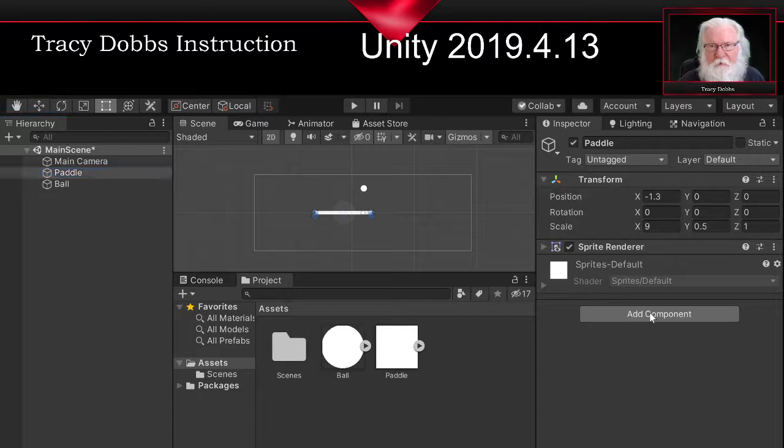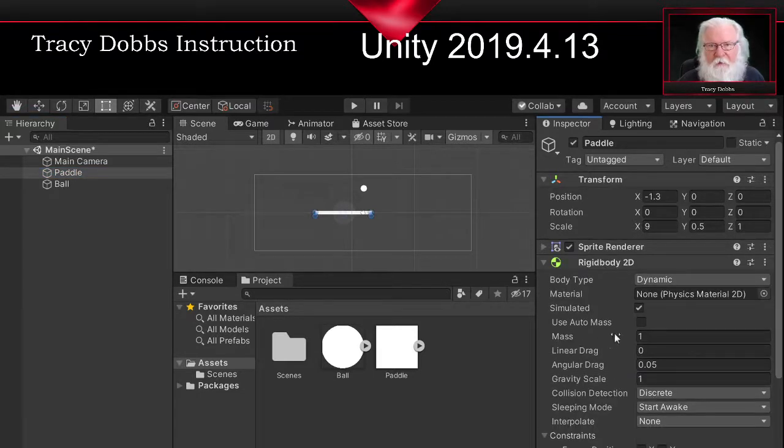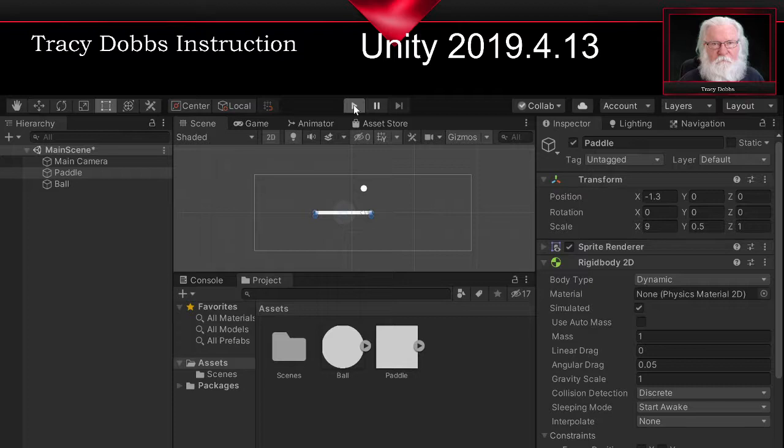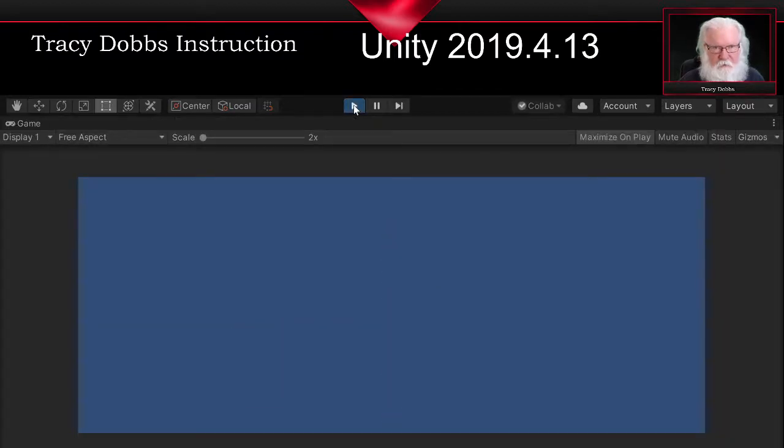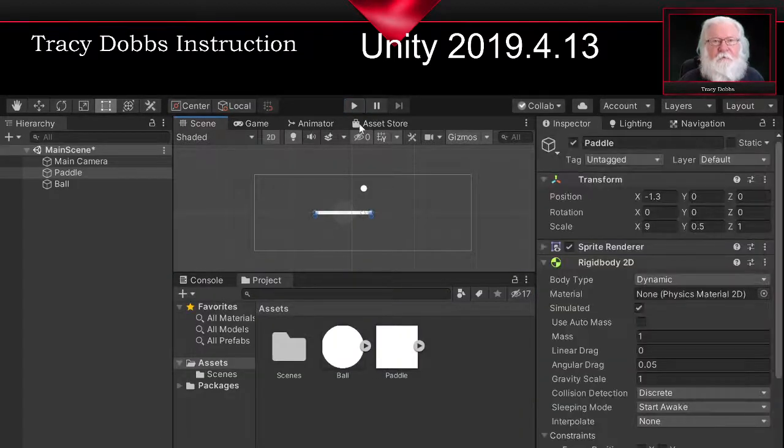So stop this, make sure I'm back in scene, go to paddle, and then under paddle, I will add a component in the inspector. And again, I need a rigid body 2D. And it's set up the same way, mass and gravity scale. If I go back now and play this, well, the paddle falls just like the ball did. And that's not what I want. I want the paddle to stay still.